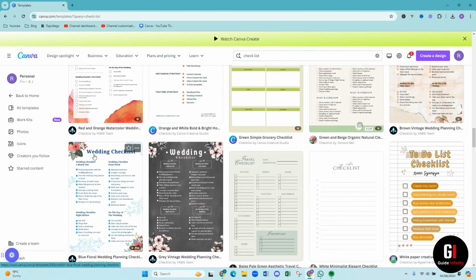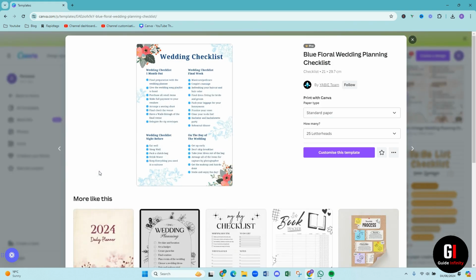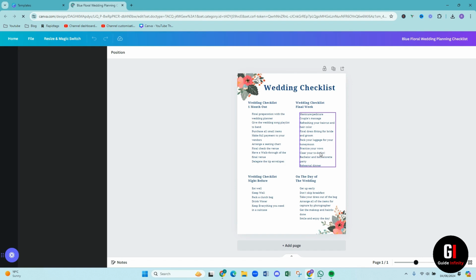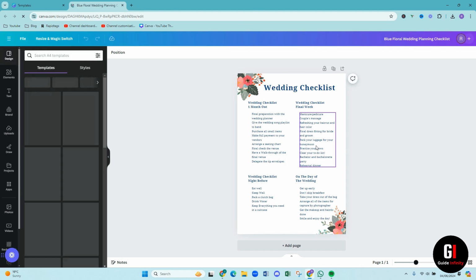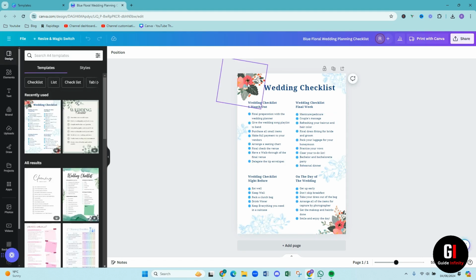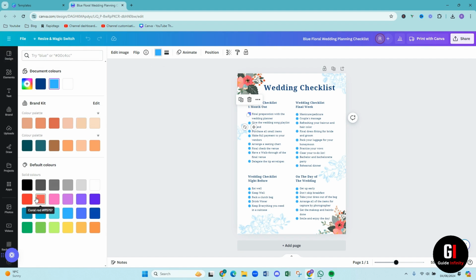I'm going to click this wedding one. A wedding checklist. Okay, so we can then say customize this template, and as with any Canva template, you can edit it to however you want. The colors might be off for you. You might not like the flowers, the color of the blue. You might want to make a month out a different color. You might want to make the final week red.